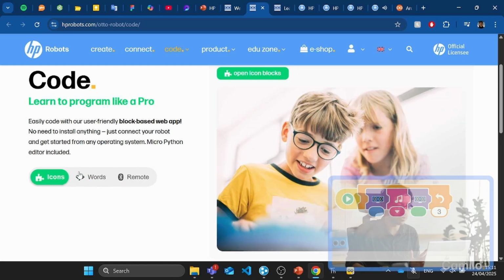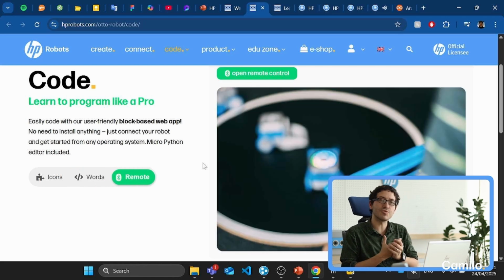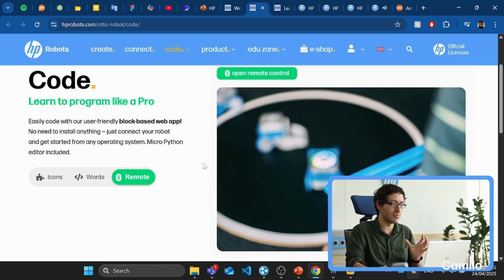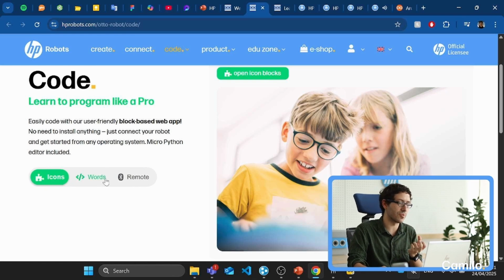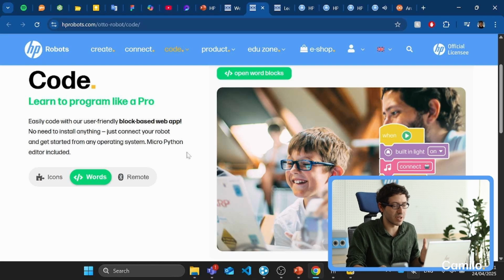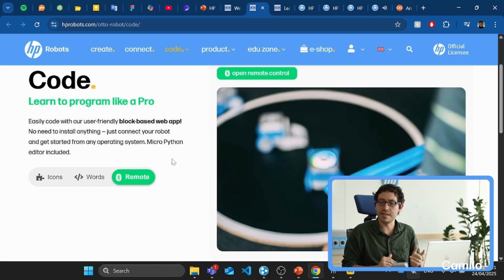Then we have the words, which is the one we will be using the most because it has a richer set of blocks and features. Plus, it has also the text editor inside. So I would say it's like a two-in-one app because it also has MicroPython incorporated. Then we have the remote also, which could be also the first one. It's a very playful way to interact with the robot and to just test the commands from your device.